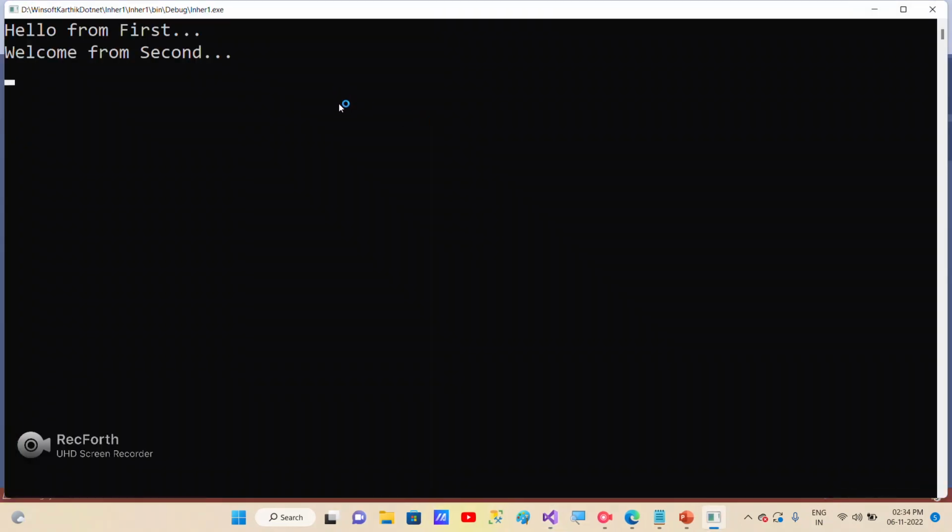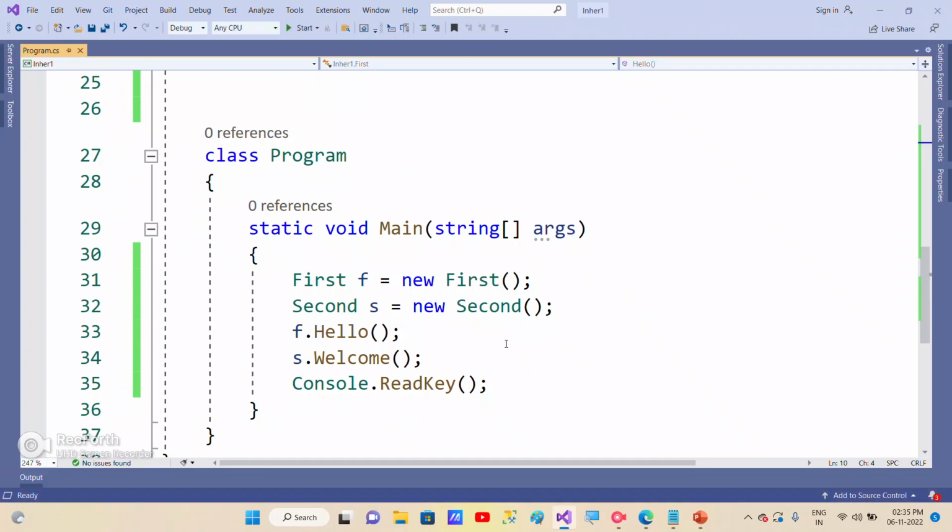You will get the output for both: hello from first and welcome from second. It's a simple program where I did not use any inheritance. But see what is happening. Whenever you create an object of class first, it is going to allocate memory for the first class object. It might have static members, a constructor, a destructor, many things, so it has to allocate memory. For the second object also we have to do the same thing.